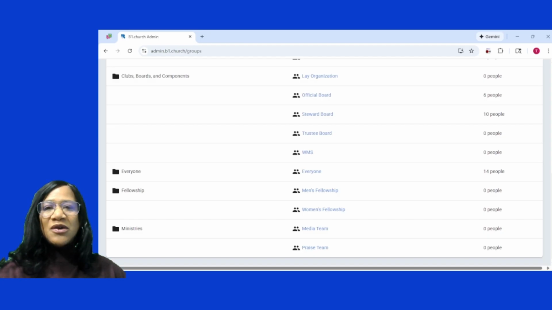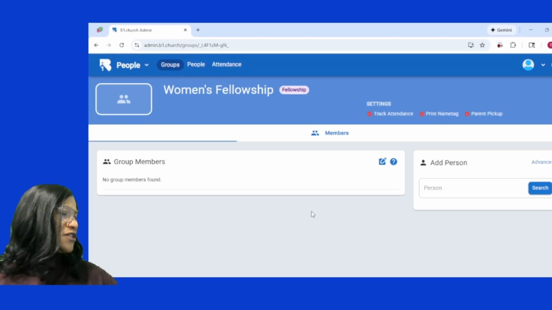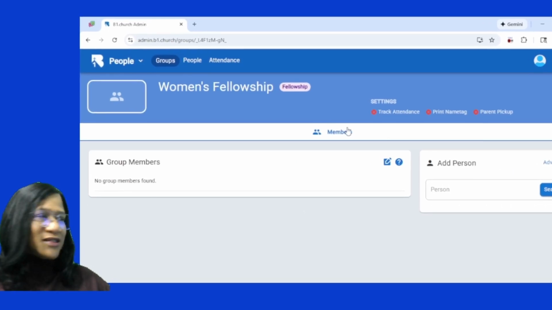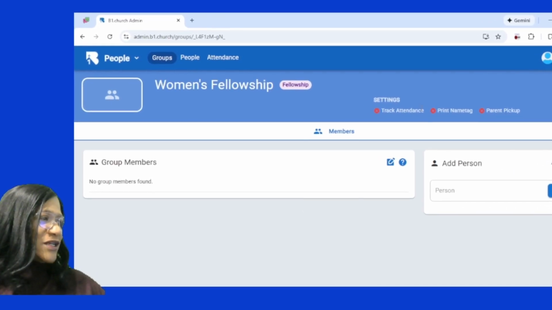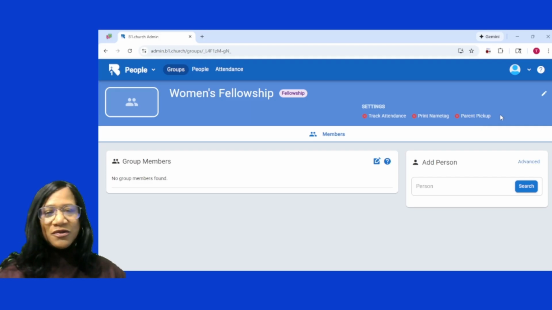So the next thing that we'll do is add details to each of these groups. I'll click on Women's Fellowship first. If we want to track attendance, we would have to turn on the attendance module. If you wanted to print name tags or include parent pickup, you need to turn on those as well. Those normally pertain to babies and youth.